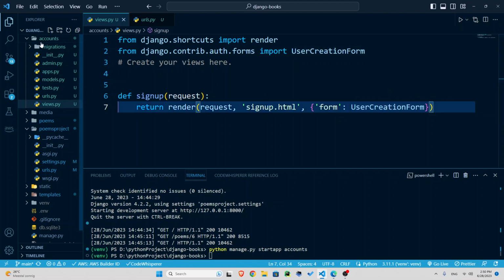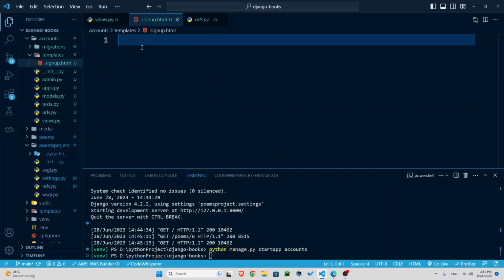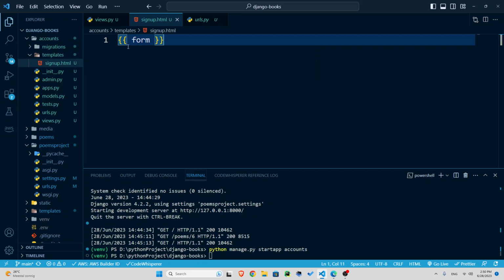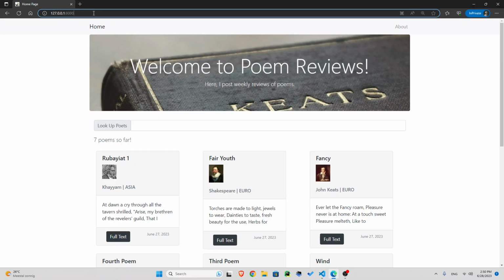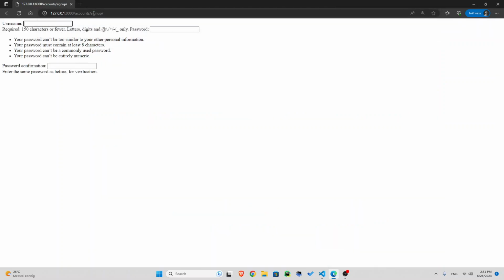Now let's go inside our accounts folder. Let's create another folder and call it templates. Inside this templates folder, let's create a file and call it signup.html. Here, since we have access to that form now, let's just use double curly braces and form. That's it, nothing else. Now that we've saved this, inside the terminal, try to run the server, python manage.py runserver. And if you go here, /accounts, remember, /signup, I should see the form.